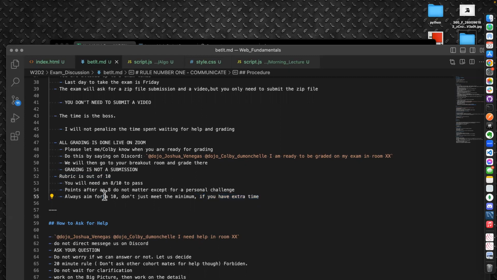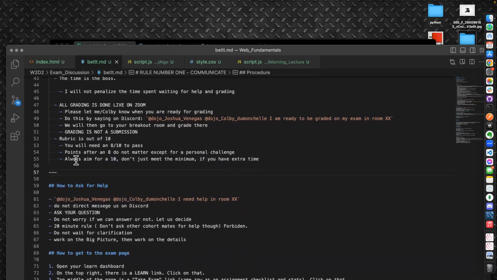No, get a 10, aim for a 10, right? Aim for what's that saying? Aim for the stars and you'll land on the moon. So the moon is the 8. So aim for a 10, and then you'll be happy if you do get that 10, right? You'll be all the more happier. You'll feel accomplished. We'll be proud of you as well. So aim for a 10, please.